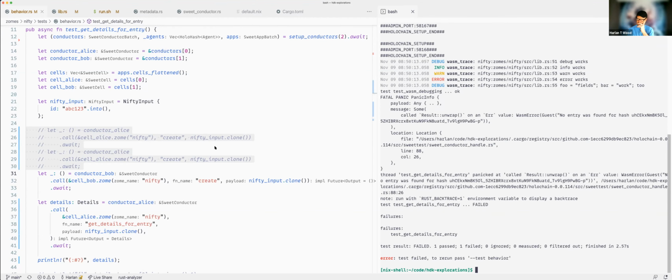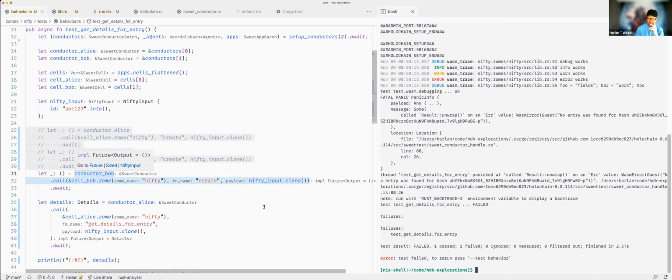Interesting. So no entry found when Alice tries to get details for the entry that Bob created. Yeah, so it seems Hedayat's question was on point, which is they are not seeing each other. Or, oh no, this should be the consistency thing. Sorry, this should be the consistency between the DHTs.